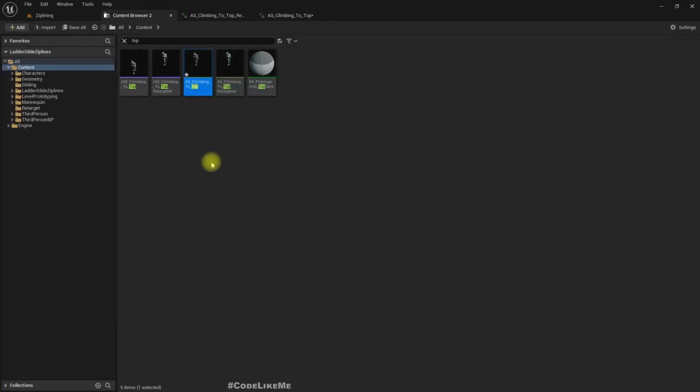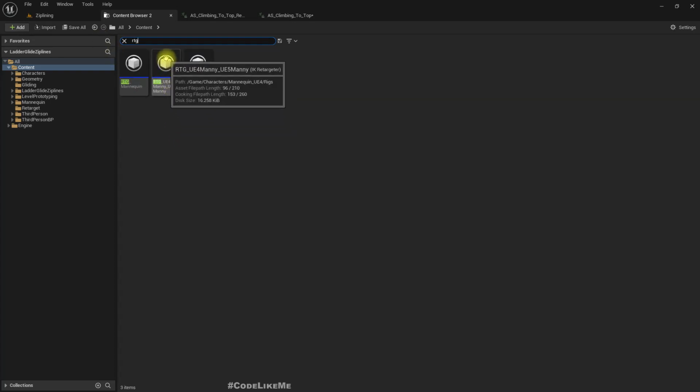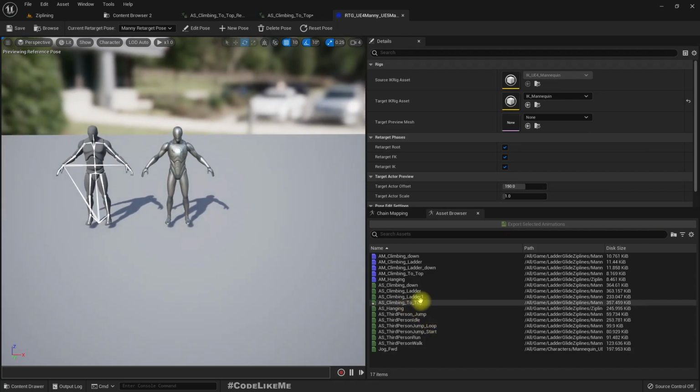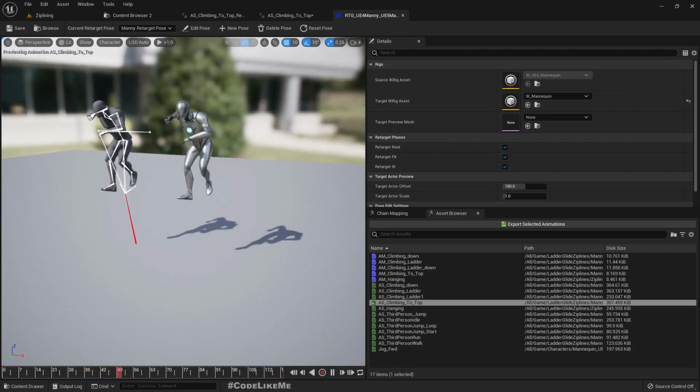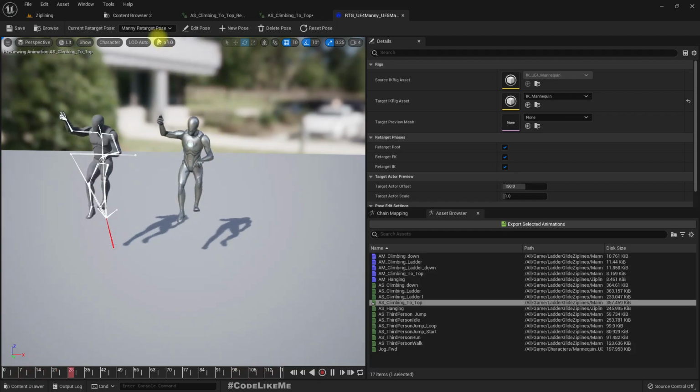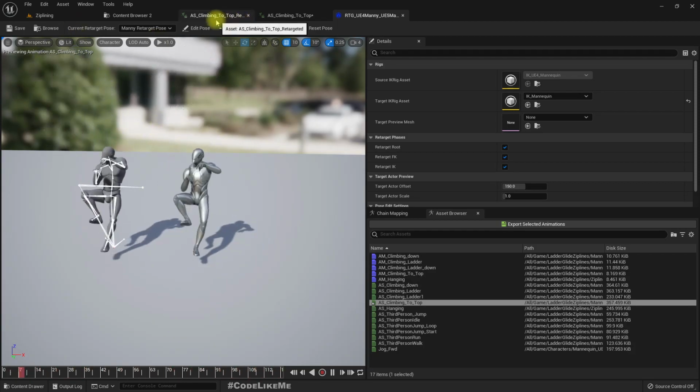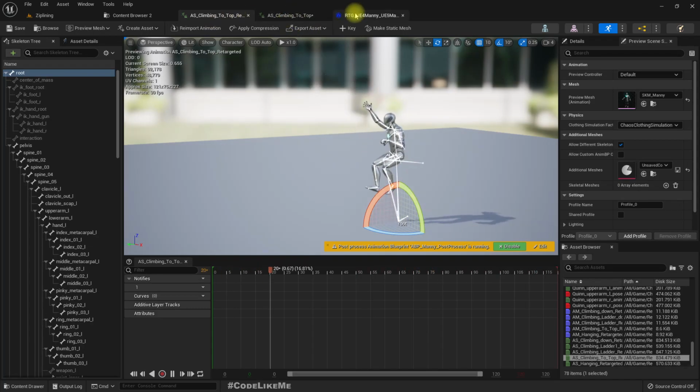So I have used the default settings of these IK rigs for both Unreal 4 mannequin and Unreal 5 mannequin that I have by default when I add the third person character into the project. So this is what I have used: RTG UE4 Manny to UE5 Manny. And if I select the animation, it looks correct, but I don't think I can show the bones of this one. So here, as I showed you before, the motion is not applied to the root bone.